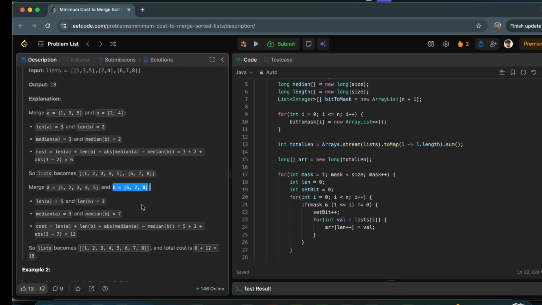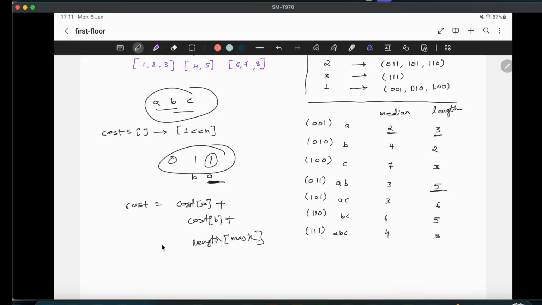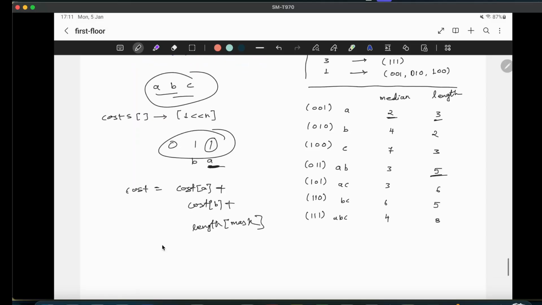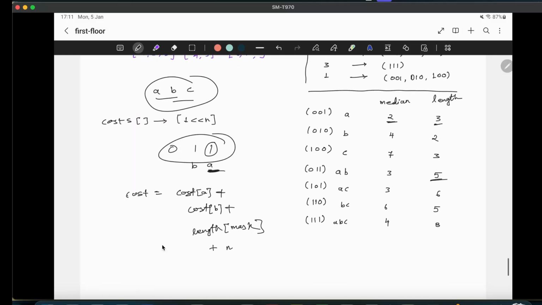Median is already available for each of these different masks, so those values we can get. And the cost of AB, obviously, is what we don't have, and which we are calculating for AB. The cost is what we are calculating now. Okay, so cost of A, cost of B, length of that particular mask, plus here math dot ABS, the absolute value between this, whatever the median of A. Okay, median of A means we can simply get this one, right?